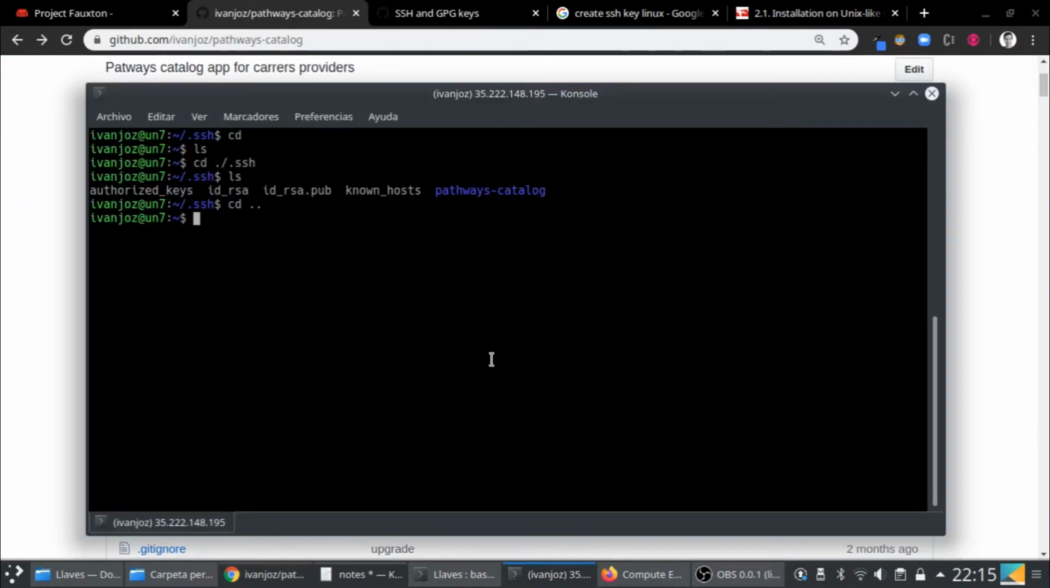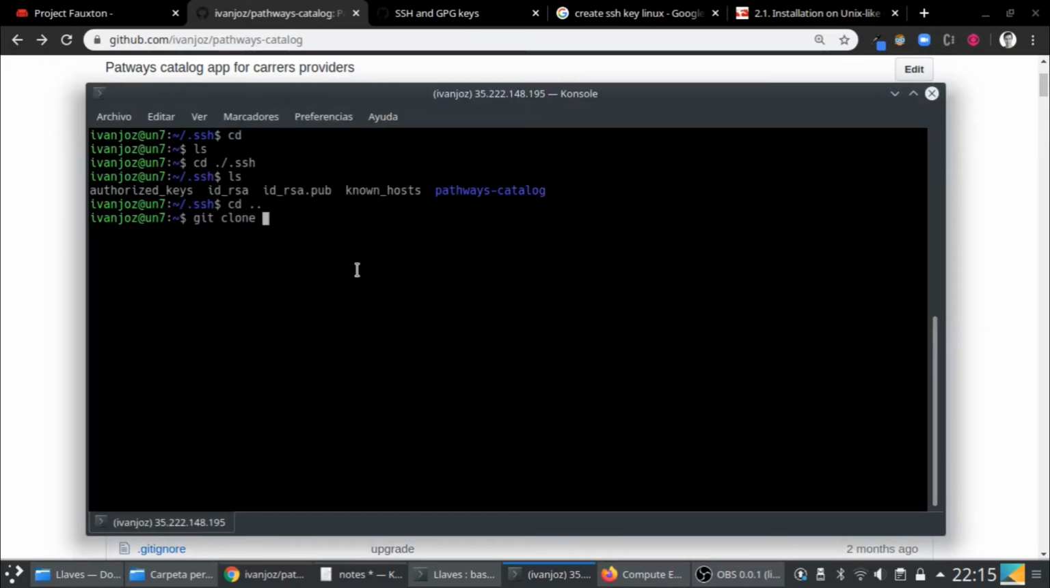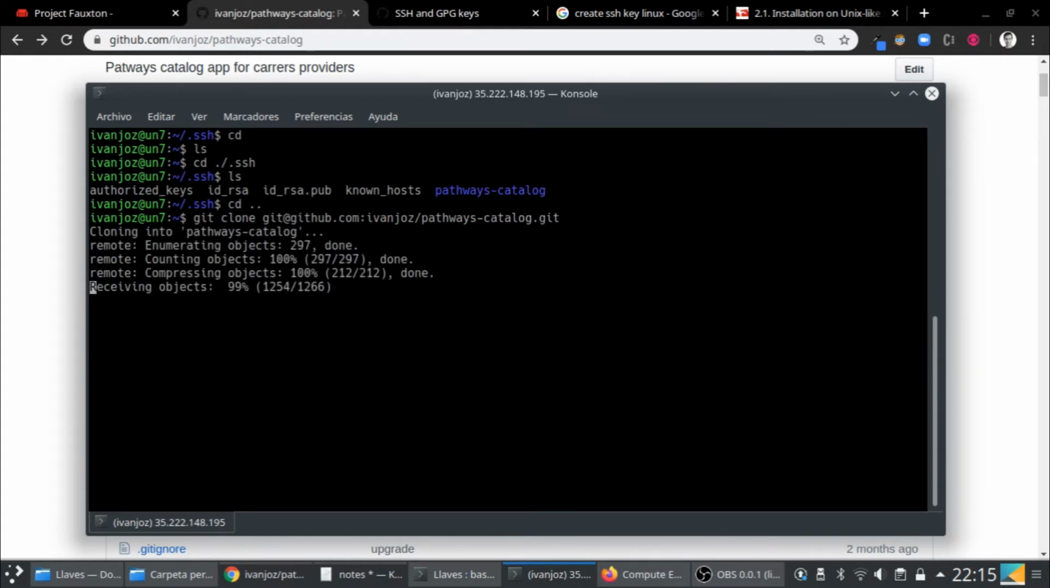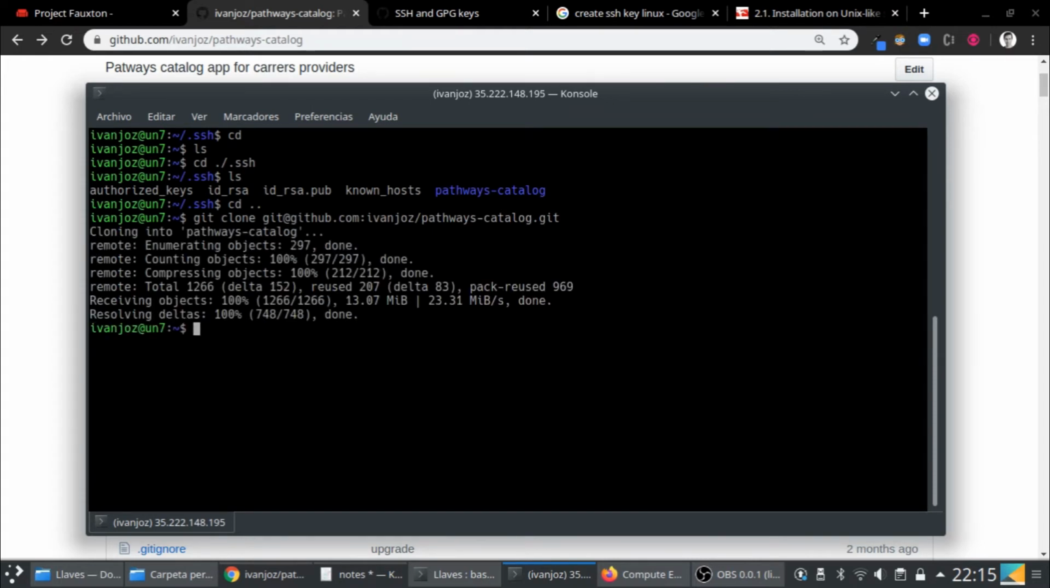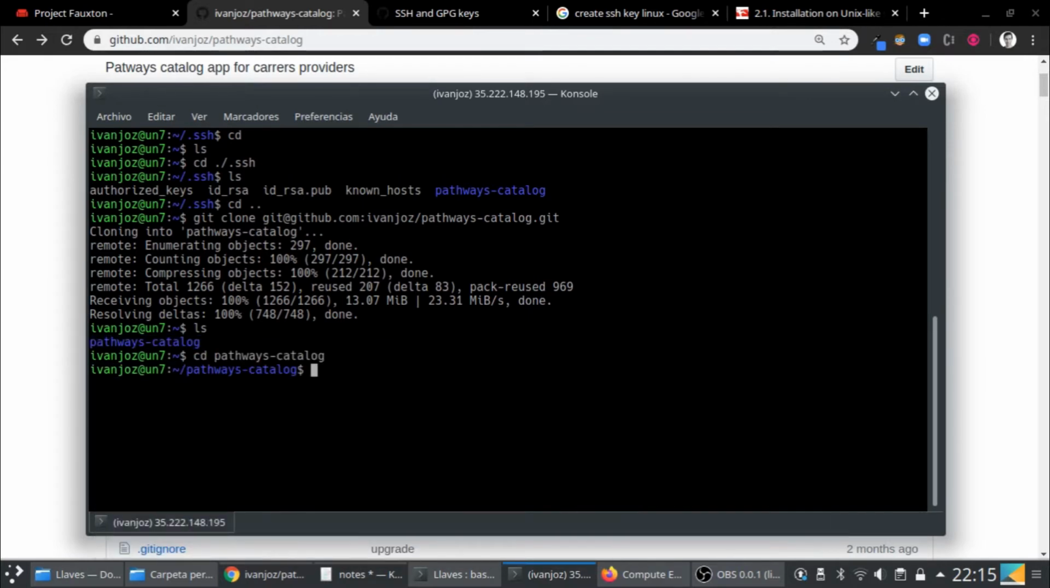I have to make sure that Git is installed on my server. Usually servers have Git by default. So git clone the repository, so everything is cloned okay. I can see the folder of my application, my Node application, and I can check the contents of the folder.